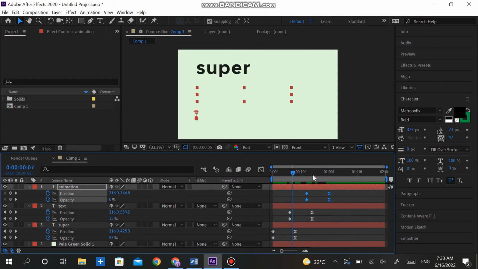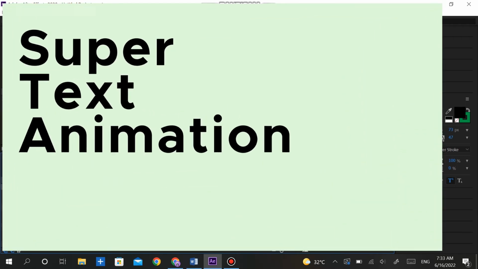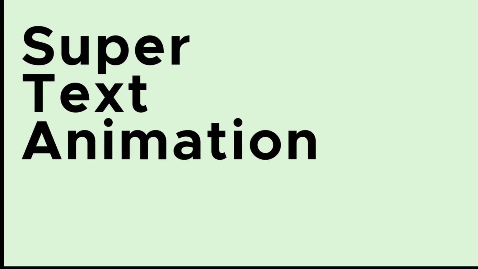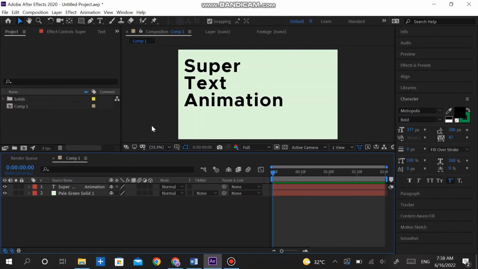Playing it back, you can see this is a super simple and easy quick tip. Look at that, it is super awesome. Moving on with number 2.